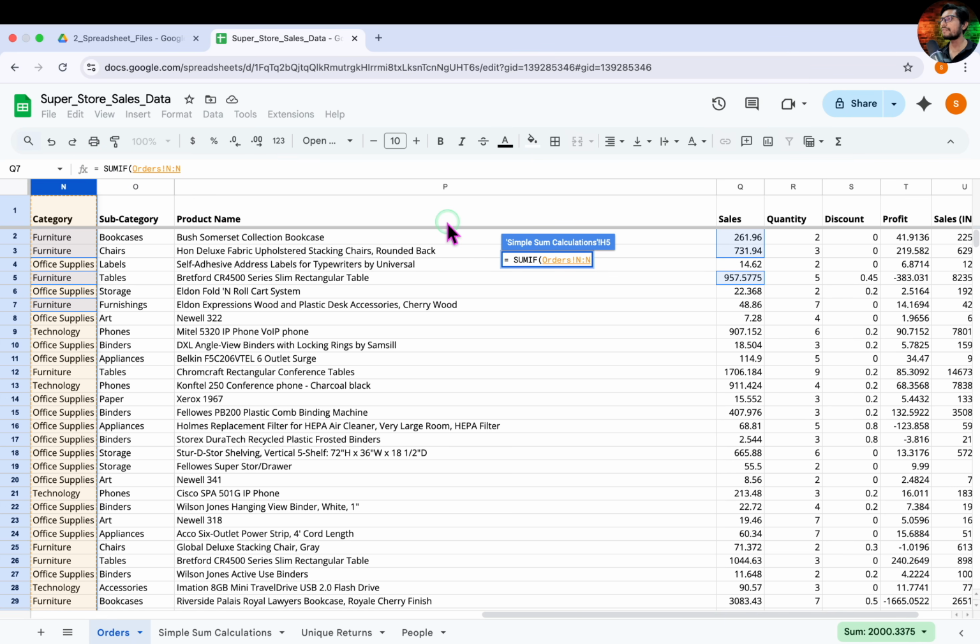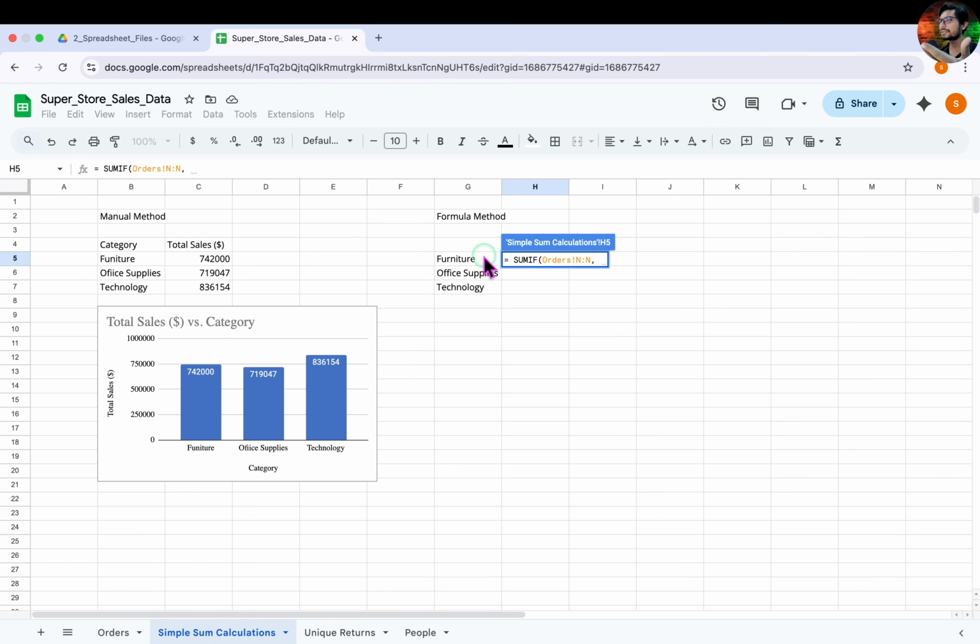Now for the second input, type a comma first. We want to first do the sum only for the furniture category, so I can type furniture over here. But why type manually when we have already identified this furniture string using a unique function in the simple sum calculation sheet? So go ahead and delete this. Go to the calculation sheet and click on the cell G5 where this furniture value is identified by the unique formula. By clicking on this cell, we input the address of the cell G5 where this furniture value is located.